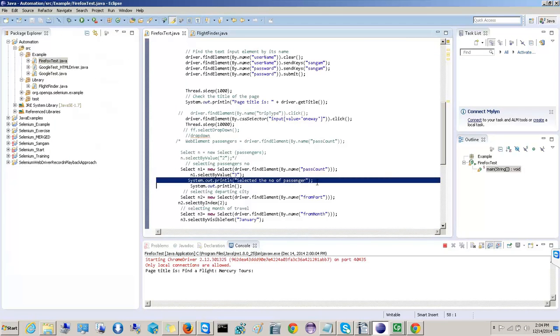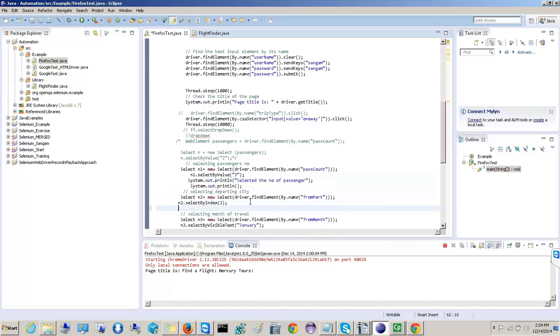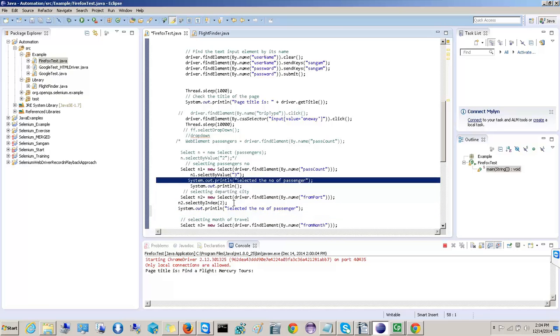Okay, so what I'm trying to do is print after every test step to see if it's actually carried out successfully or not. Then here, from port is selected, okay, number of passengers is selected.